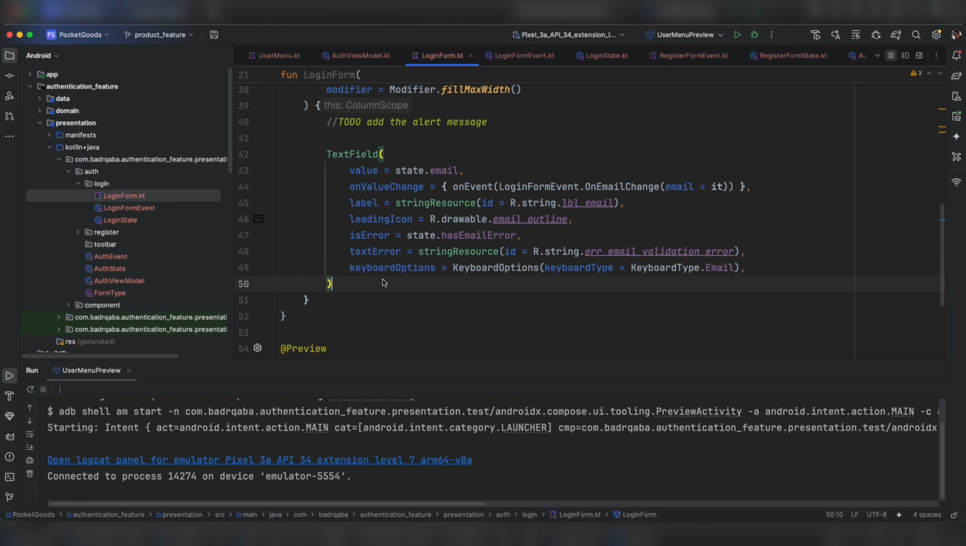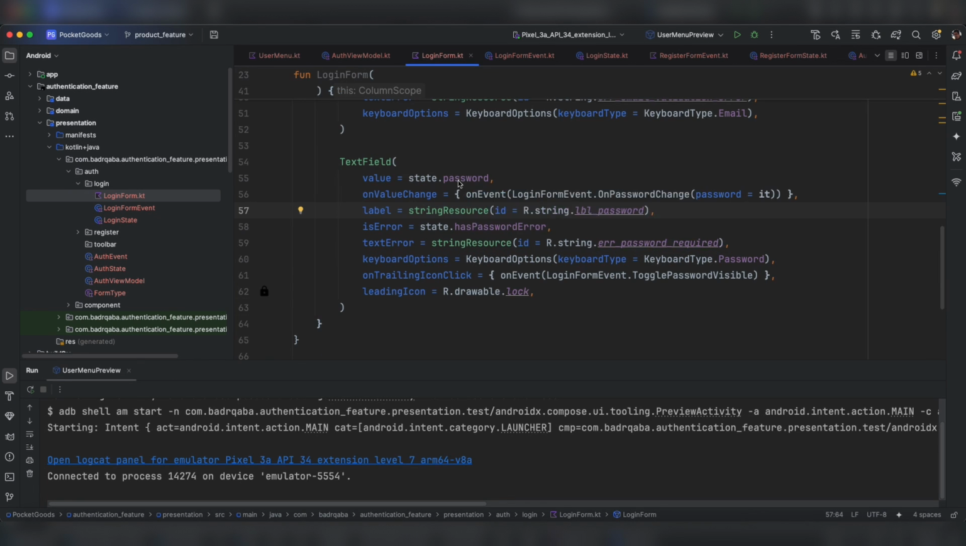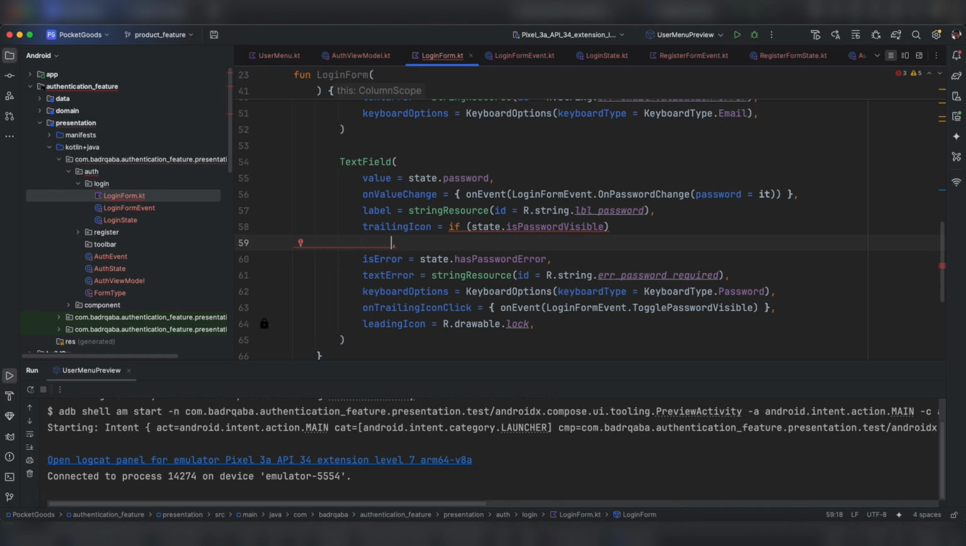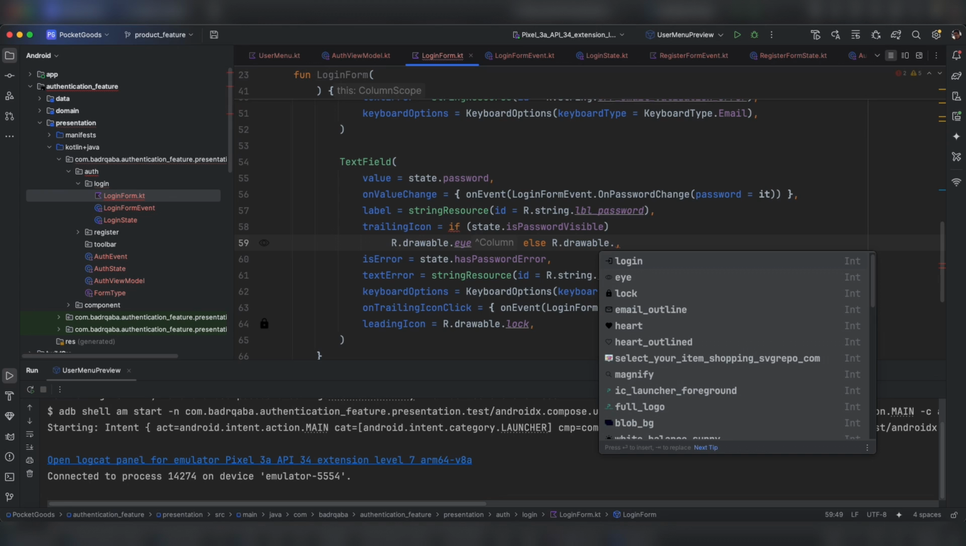In the same manner, we're going to do the password: the value from the state is password, and on value change, we're going to trigger the event on password change, and the rest is pretty straightforward. Whenever we click on the trailing icon, we're going to trigger the event toggle password visible. Speaking of which, the only variable section under the text field is the trailing icon. If is password visible, we're going to assign this particular icon. If it's not visible, we're going to assign this other icon.